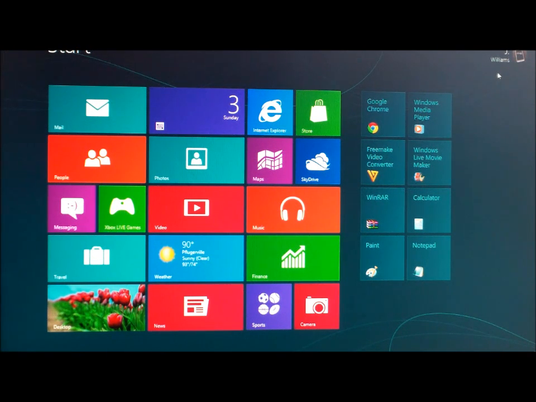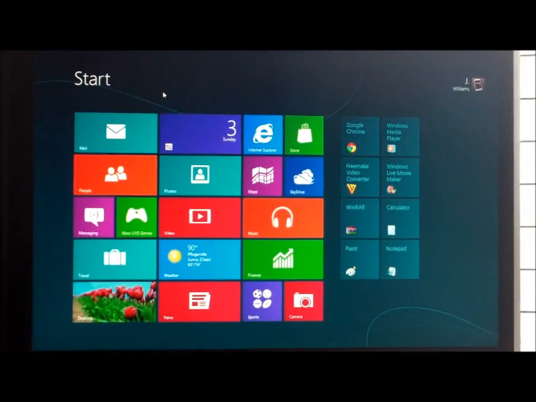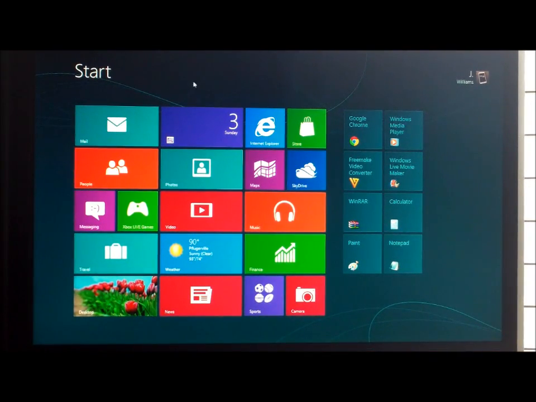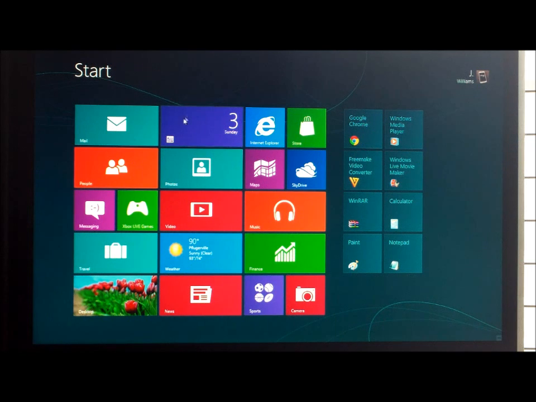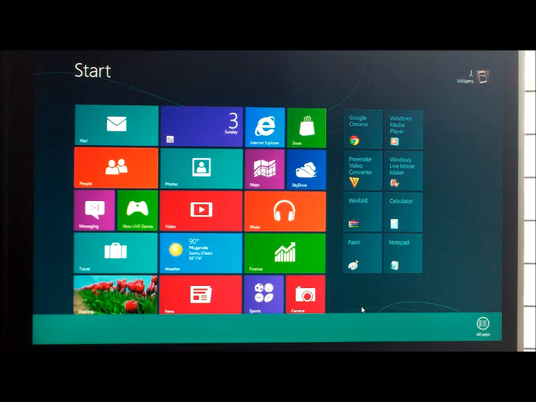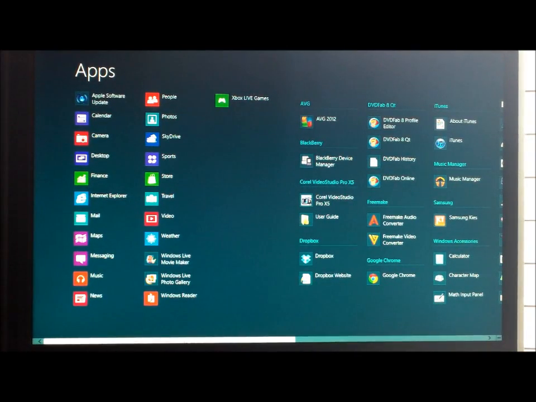Sorry if that's a little off camera. And this is the view that you get. So you've got your start. Let me bring the camera back a little bit. That'll help. There you go. So up here on the top right, you can see my name. And if I click that, it'll let me sign in to different accounts. Very nice. So if I want to bring up all the applications, if you hit the right click button, a menu will pop up down on the bottom, as you can see here. And there's a little small icon that says all apps. And when you press it, it brings up everything that you have on your computer.